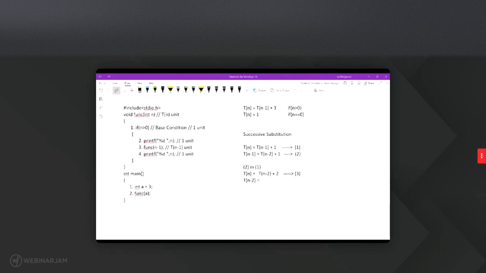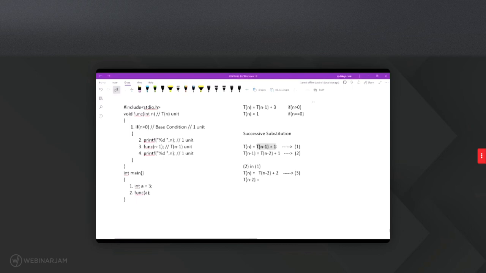It will be t of n minus 3 plus 1, because you just simply take the first equation, place it as it is. Left side, instead of n, you have taken n minus 2. Right side also, instead of n, you take n minus 2. Minus 1, minus 2, it will become minus 3. So this will be t of n minus 2 is equal to t of n minus 3 plus 1. Let this be equation number 4.